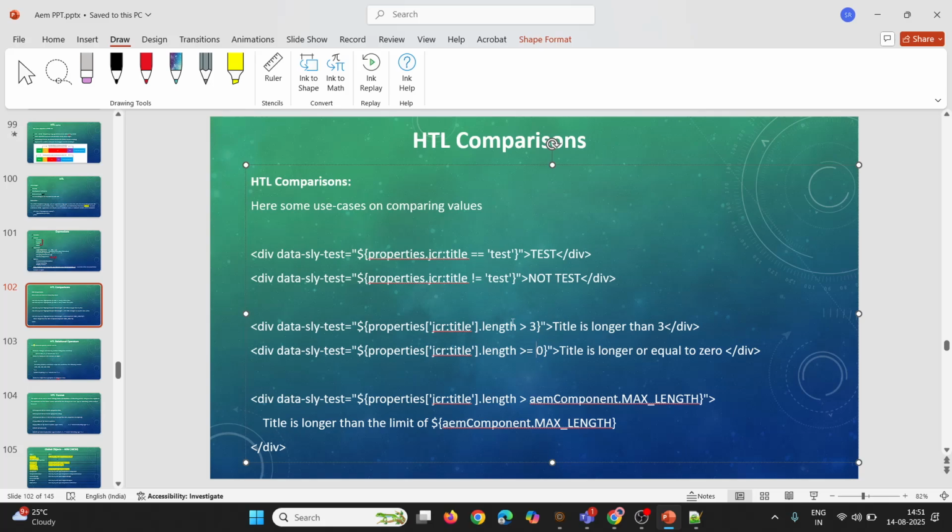Okay. If I want to get the dynamic value as well, then we can create one variable inside the Sling model, and get that variable with the help of AEM component dot max length. AEM component is nothing but the object which we have created customly. It is not something predefined. So AEM component dot max length is a variable coming from Java, and we are comparing those two variables and writing that value. That is how we can implement the comparison operators.